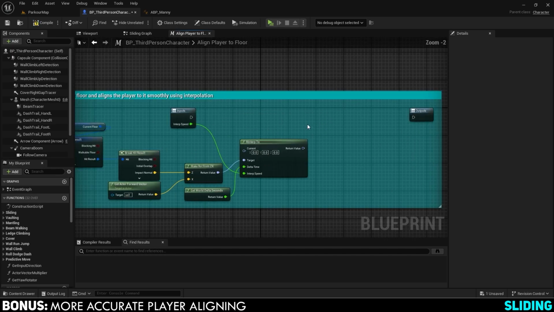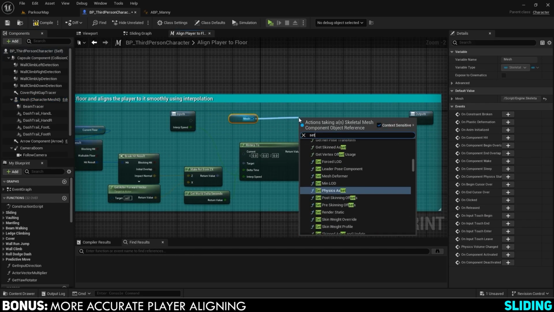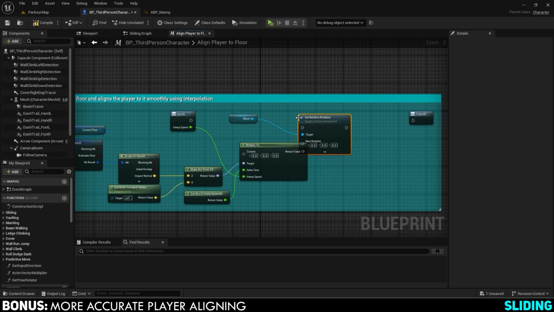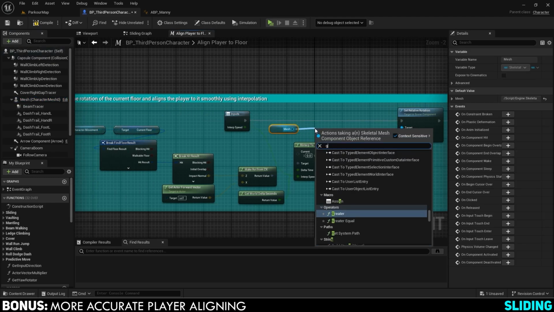Delete the Set Actor Rotation. We will replace it with setting the mesh's relative rotation instead, since that is not driven by root motion. The R interp to current should be the current relative rotation.